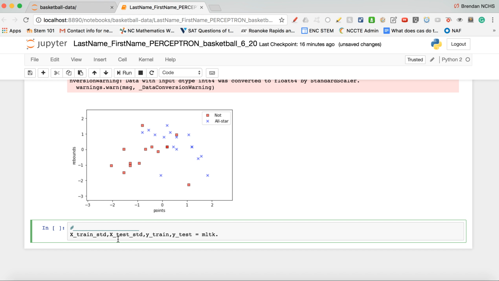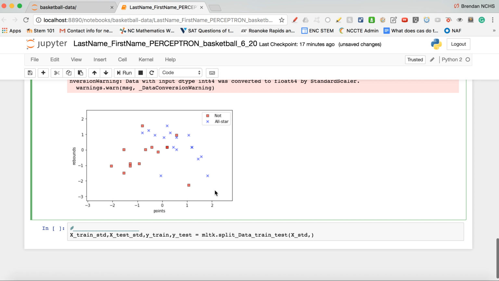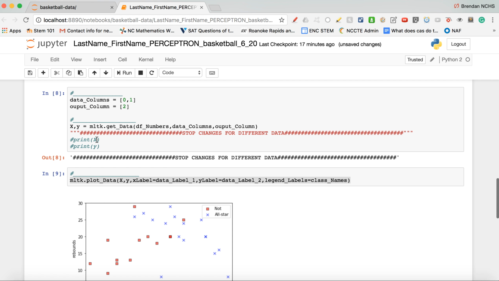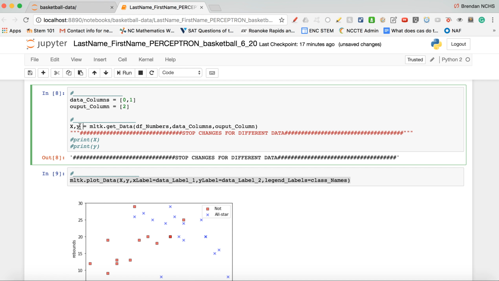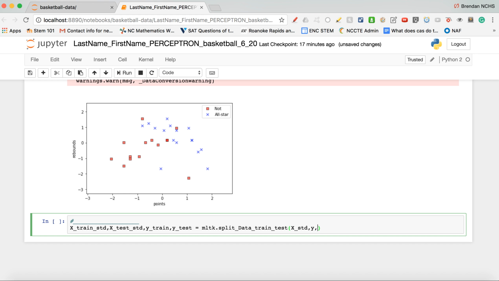The way we're going to do this is we're going to use one of the functions from my library, MLTK. I created this thing called split data train test. And so we need to send it a couple things. Just like, remember the happy birthday song, we had to send it LeBron's name and the last message. We're going to send it X, the standardized data, which we had right here. We're going to send it the Y, which, as you remember, was whether it was an all-star or not. So we're getting everything from what we've previously done.